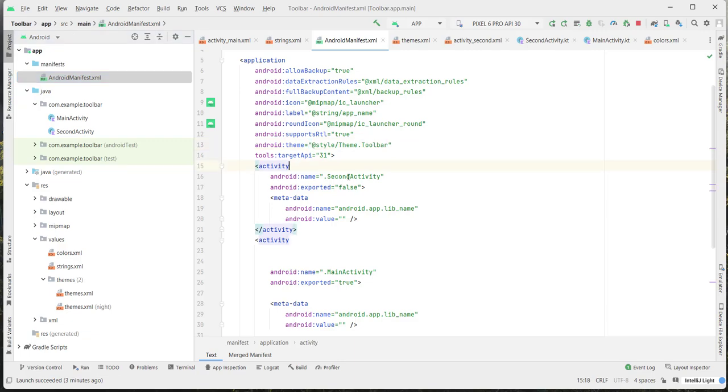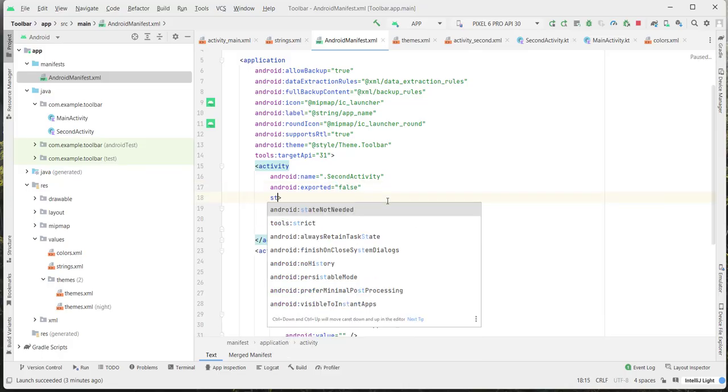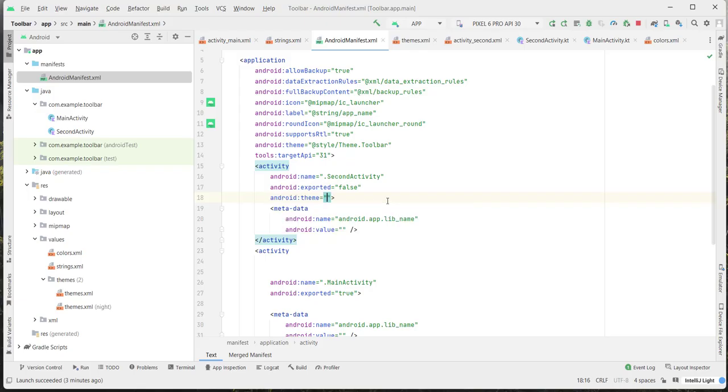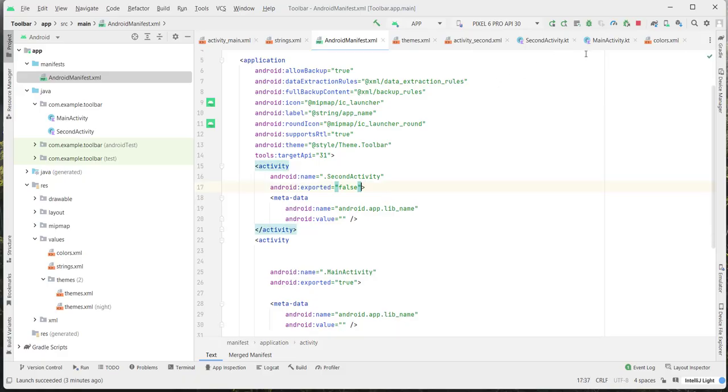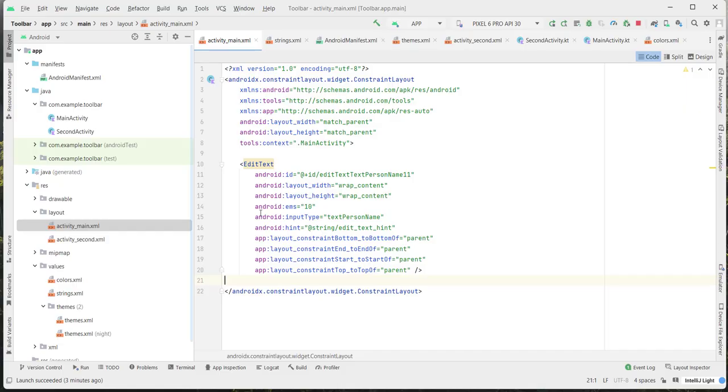Alright, so now to change the theme for our second activity, let's say, we go inside AndroidManifest, and under the activity tag of the second activity, we go here and type. We press enter, go to the next line, we type theme and put my theme. But first let me show you how it will look if you don't add this. So let's add the button inside the main activity XML. Let's go to layout, main activity, let's add the button here.